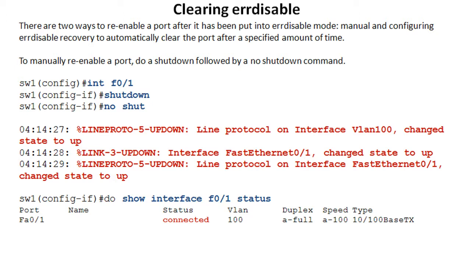So the simple method is the manual method, and this is probably what you're going to need to know for the CCNA security exam. And the way to clear this, unfortunately, you have to have the ability to get into configuration terminal mode, and then go under the interface, issue the shutdown command, which shuts the port down, and then the no shutdown command. This is often referred to as a shut no shut, simply because of the commands. And once this port is coming back up, you should see in the log, this port is coming up. Go ahead and issue your show interface status and make sure that you have connected.